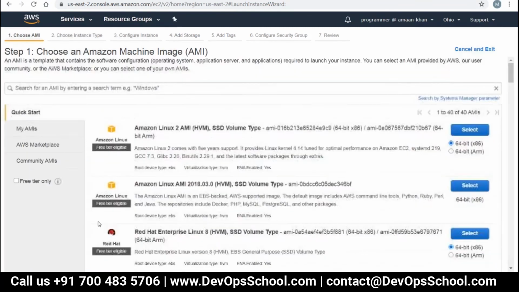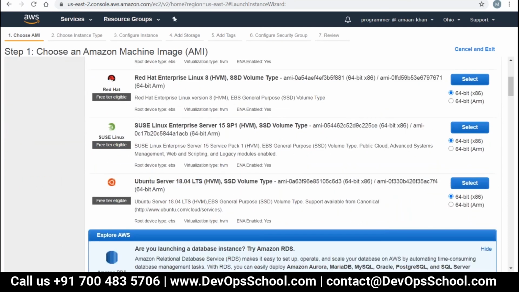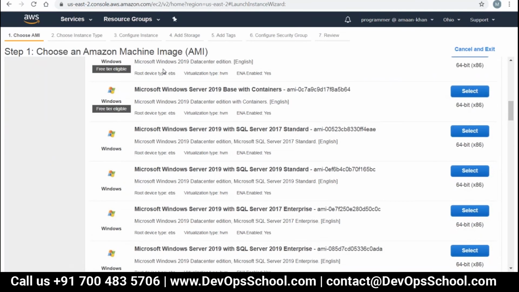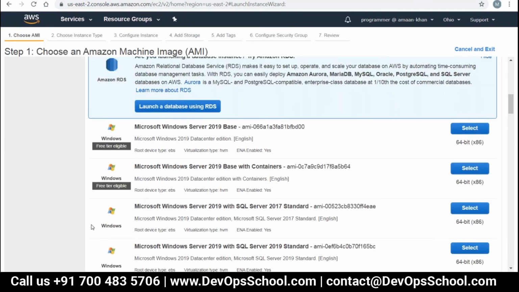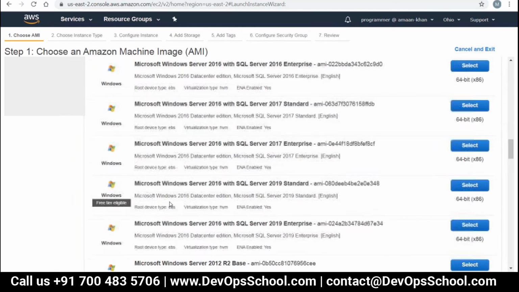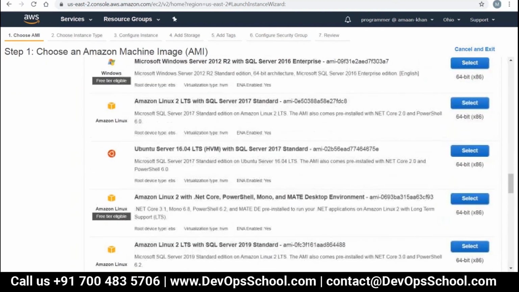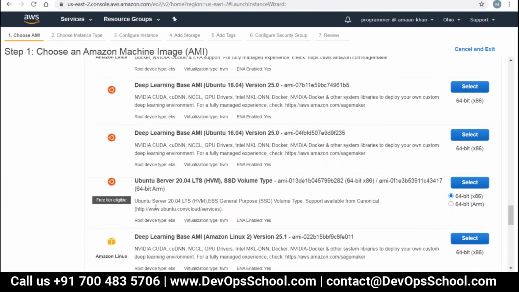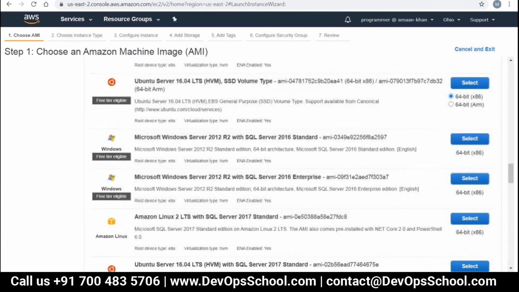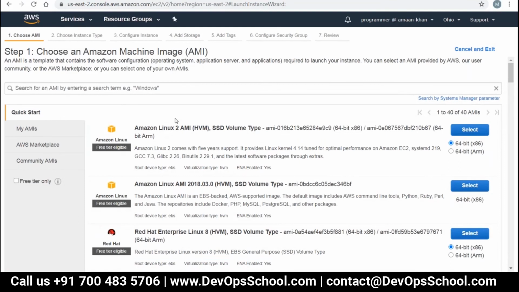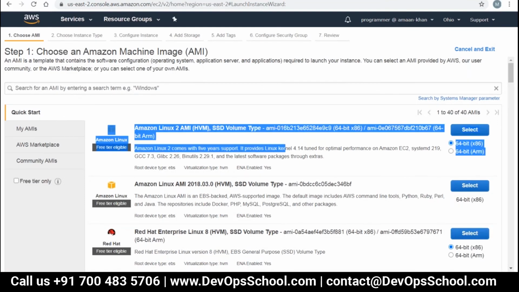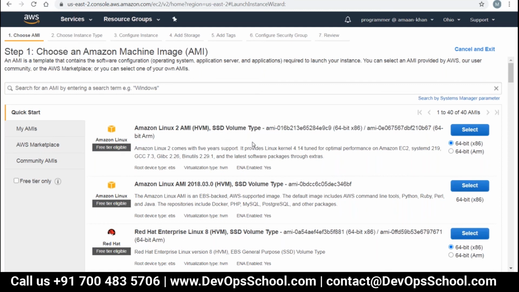Let's come back here and see what are the AMIs which I have at my disposal for me to choose from. There is something called Amazon Linux, using which I can create a Linux instance. That's Amazon's own Linux AMI. Then there is Red Hat, Ubuntu, SUSE Linux. Then you have Microsoft Windows Server. You have several different types of AMIs. Ubuntu is there, deep learning, a big list of this. So I will choose Amazon Linux SSD volume. This is free tier eligible. Okay, I'll choose this.